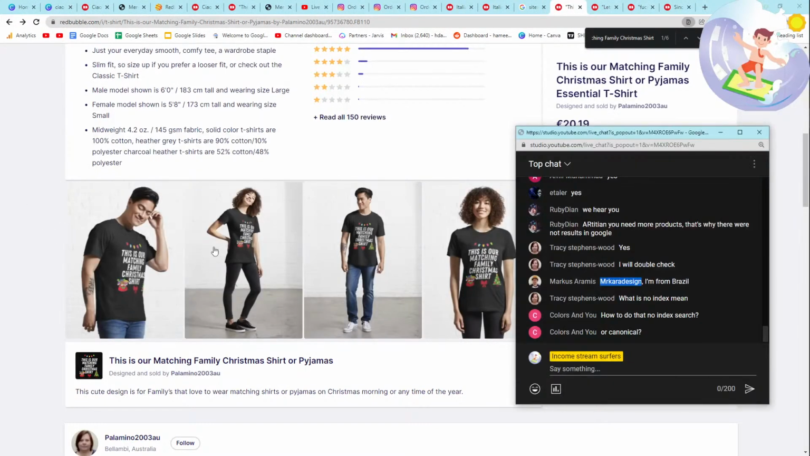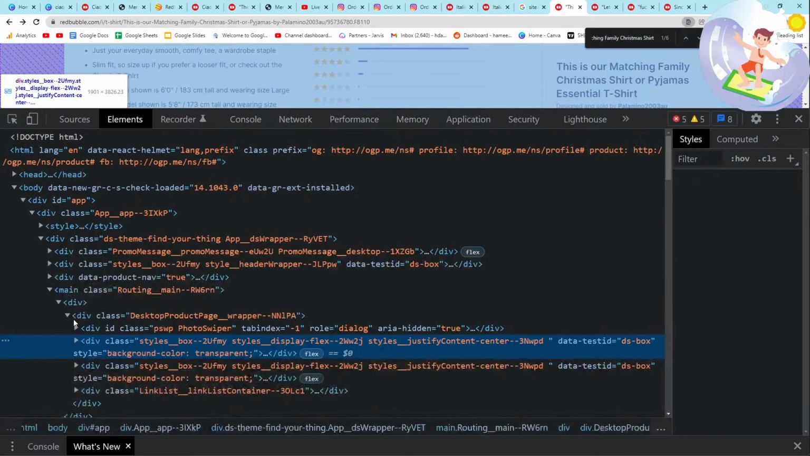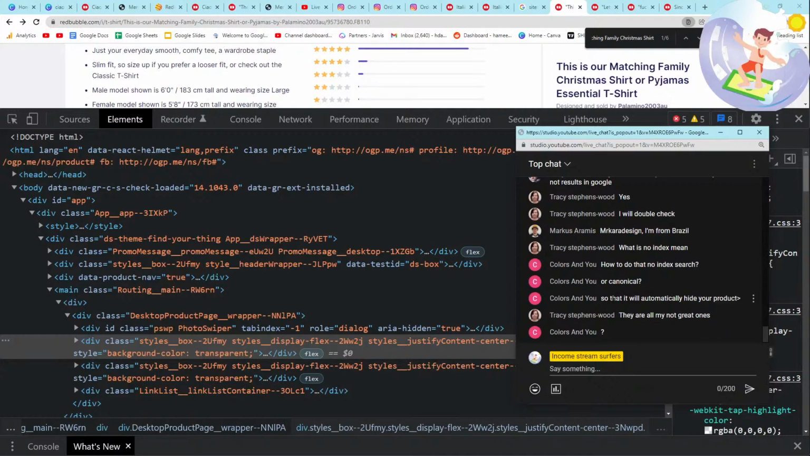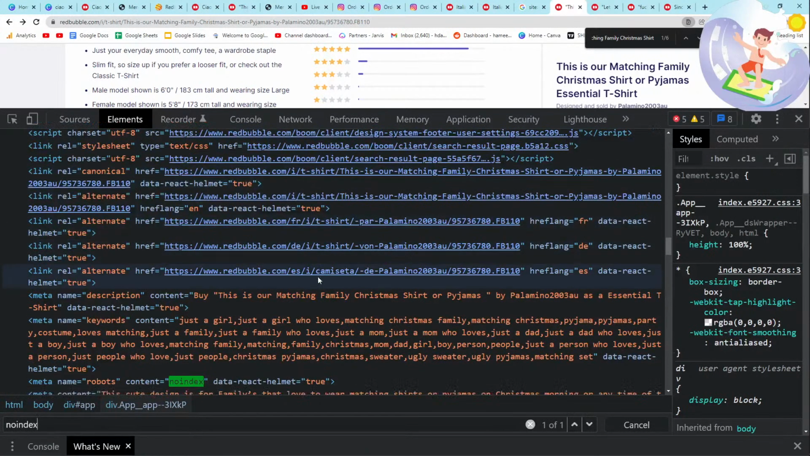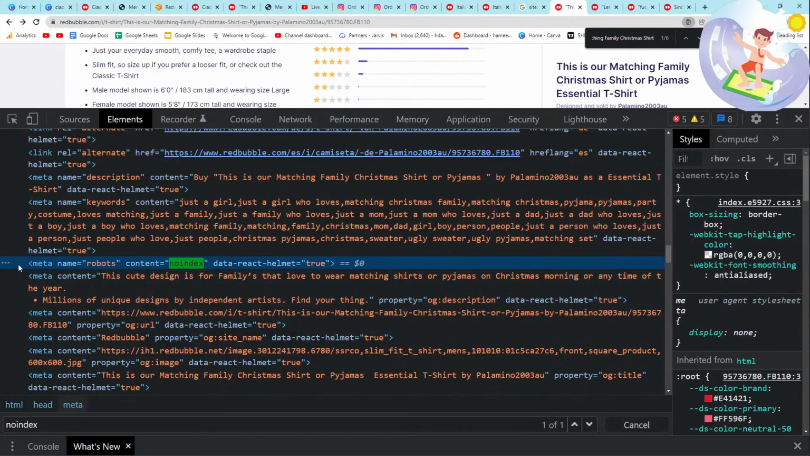How to do that no index search? It depends. Are you on a computer or on a Mac? Basically, you right-click your browser and you press inspect, and then it brings you to the Chrome development tools. Yeah, it automatically says to Google, do not put this on Google. So no index. Meta name, robots, content, no index. So this piece of HTML here says to Google, do not index this page.